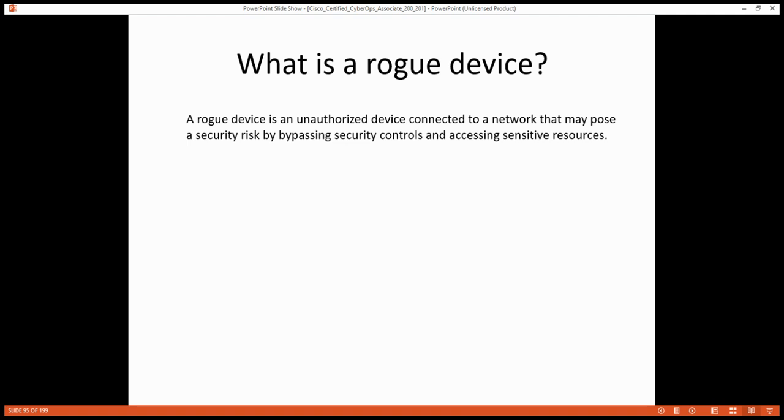What is a rogue device? A rogue device is an unauthorized device connected to a network that may pose a security risk by bypassing security controls and accessing sensitive resources.